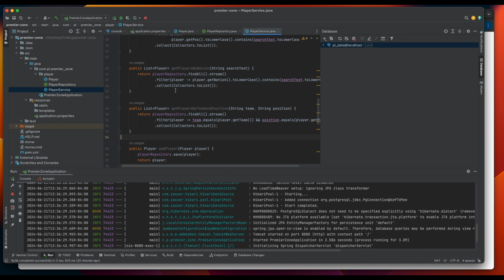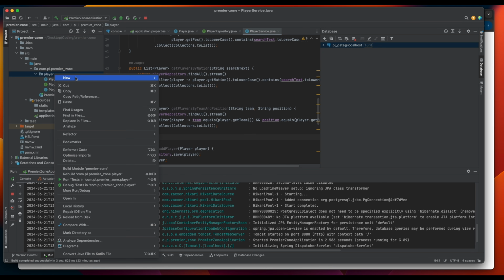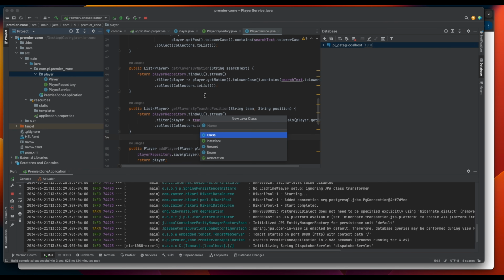So finally, let's move on to the controller. The controller layer in a Spring Boot application handles incoming HTTP requests, delegates them to the service layer, and then returns the appropriate response. So what you're going to want to do is go to this player package and create a PlayerController class.